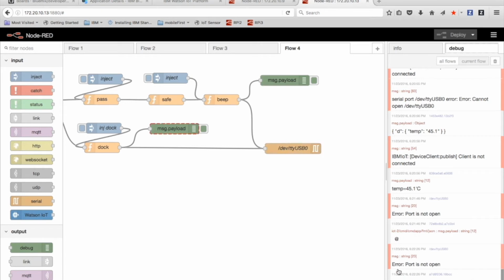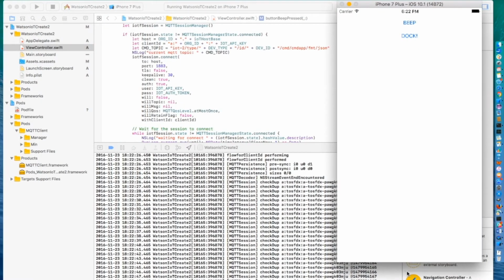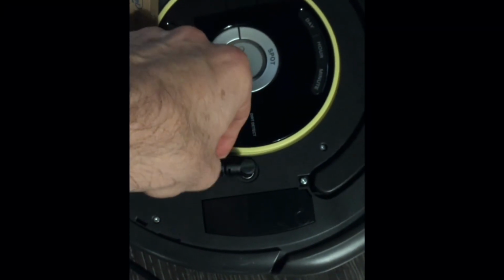So we see that the messages are getting through. The port is not open for serial port. We need to connect Roomba in order to get it. So we have a working Raspberry Pi. We are going to connect the provided connection cable. So when it's connected, you can connect to the port.